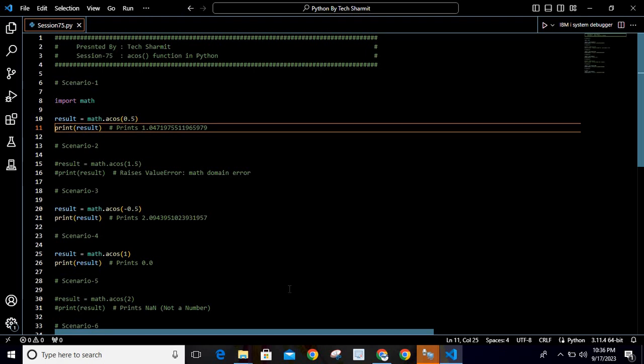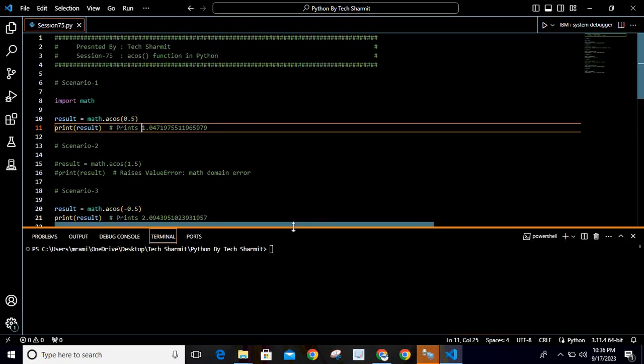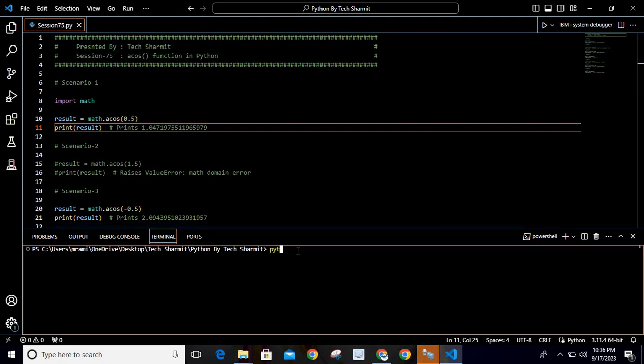So let's verify the same. In order to run this program, I will drag my terminal here and run the program with the command python session 75.py. Now hit enter. Once you hit enter, it will show you all these outputs. For the time being, just focus on the first one. Here we are getting the output as 1.0471 and so on.